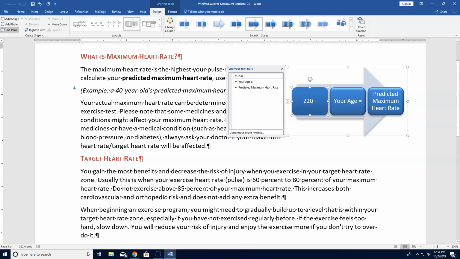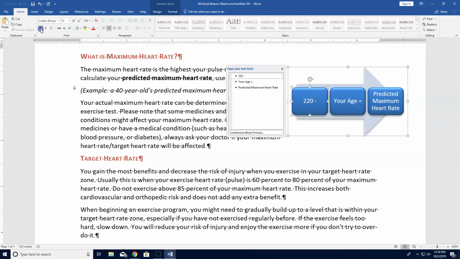Then you want to select 220, the box that has 220 in it, and in your directions it says hit Control B on the keyboard. If you can't tell whether or not it's bold, you can always go back to the Home tab and change it to bold that way. Select the next box and do the same thing. Go ahead and click on B for bold, as well as the last one.